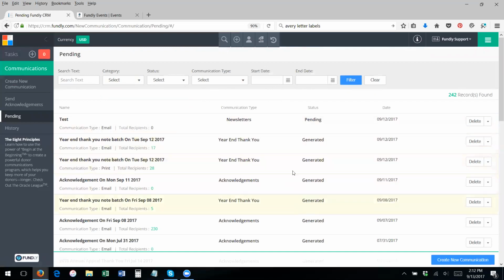So you'll be able to see here, this is a batch of year-end thank yous that have been generated but not sent yet. And this is a newsletter that is draft but hasn't been sent or scheduled to be sent yet. And same thing from here, I can delete something that's in process, and edit will take me back in to pick up where I left off in that process.